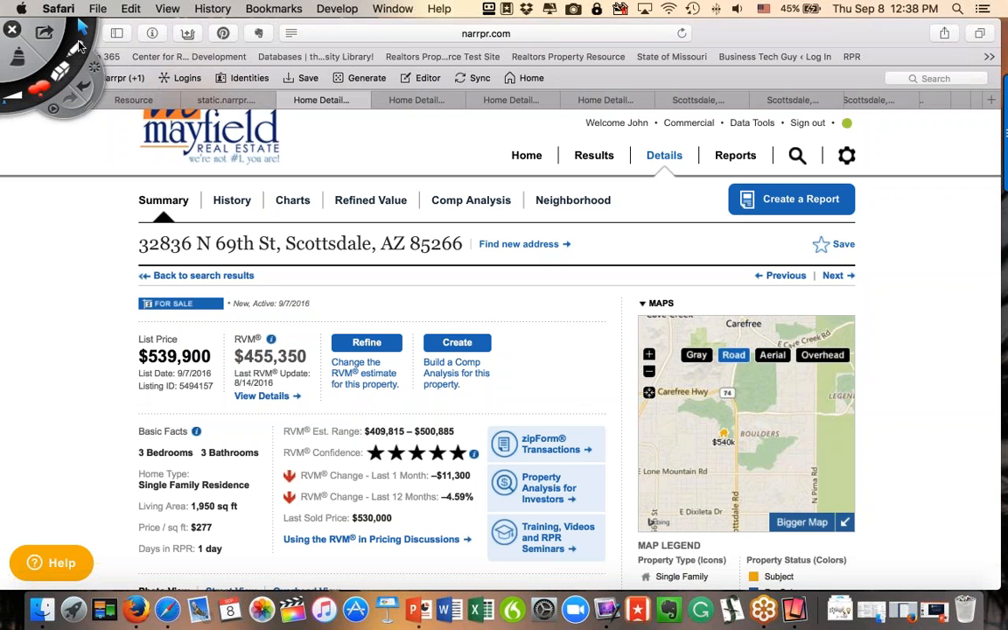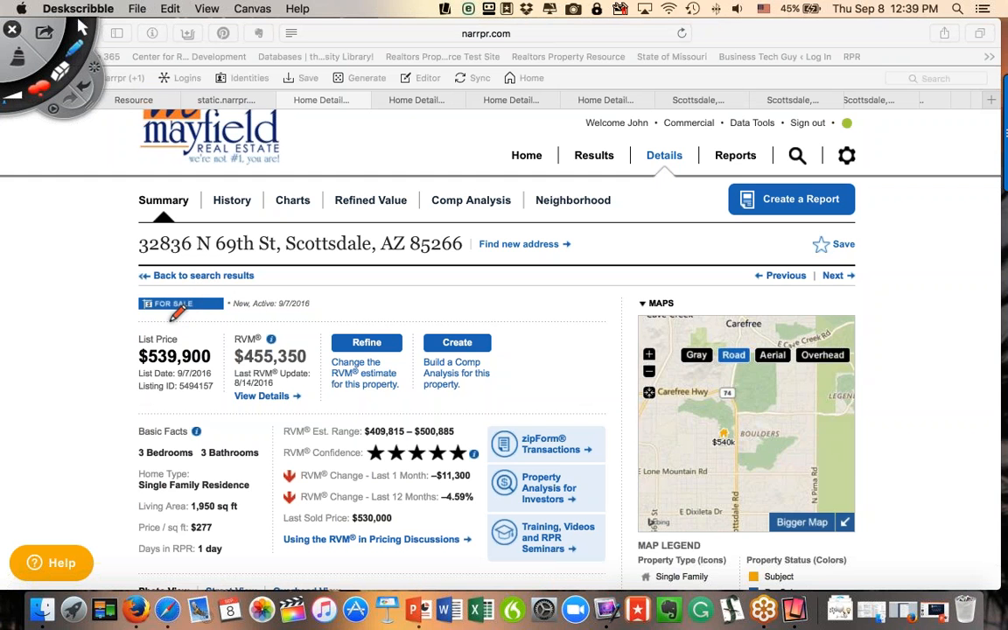I'm going to show you two quick things now. Let's just say you're working with a buyer. Well, this house is listed for $539,900. The RVM's only $455,000. I mean, we're $80,000 plus or minus off. Do I, as a buyer's agent who has a fiduciary obligation to my client, want to recommend they pay $539,000 for that house? The answer is probably not, until I can look at the house with them and do some comparables.